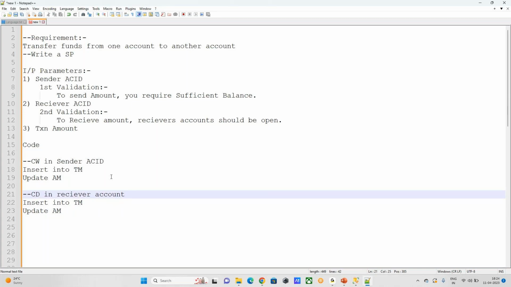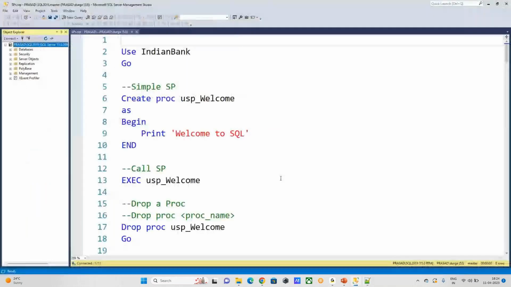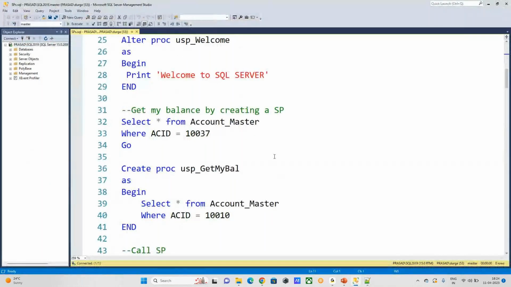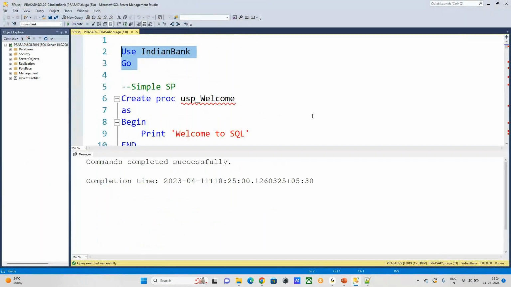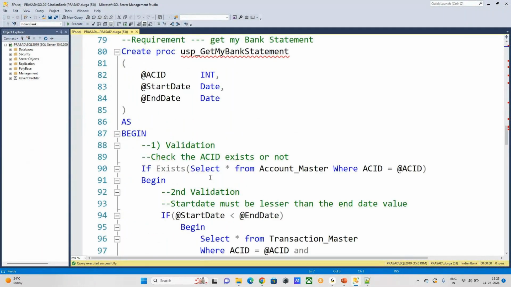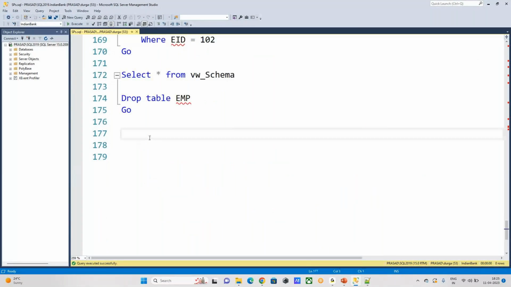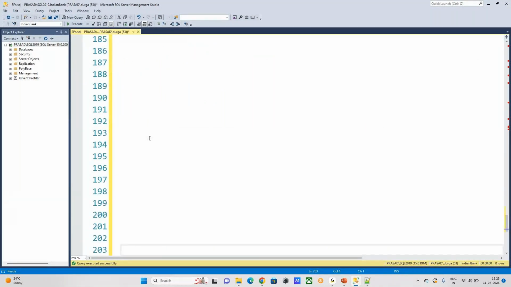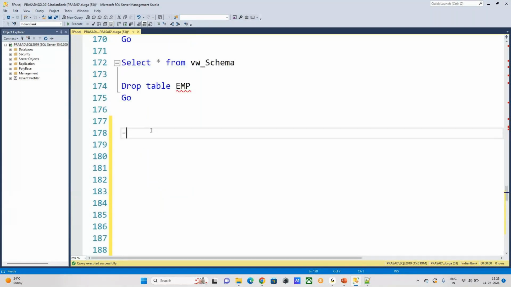Let me open this. Use Indian Bank. Okay, let's do it now. It is a very big program we are going to be doing now. So let's say use Indian Bank.